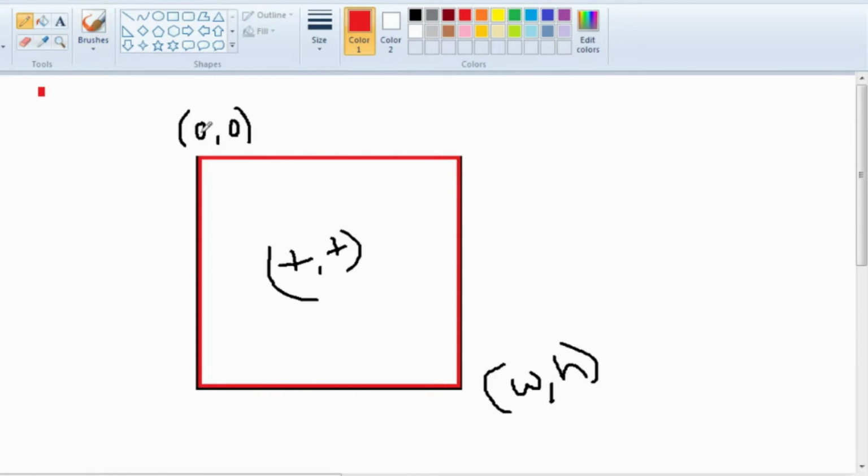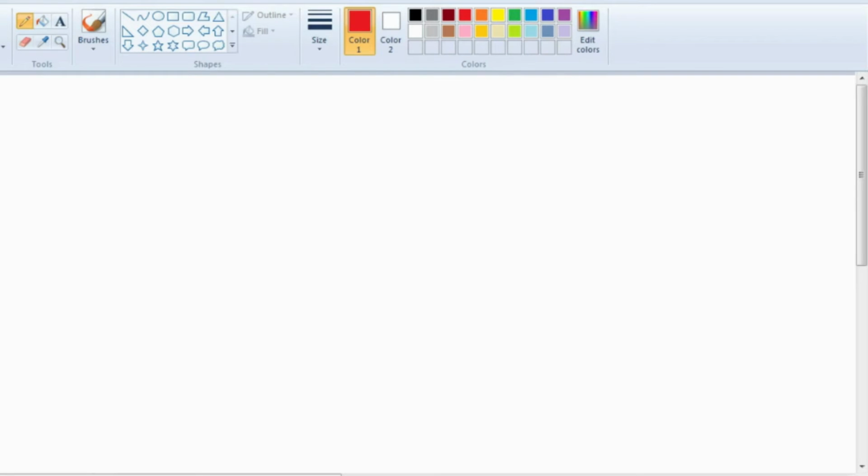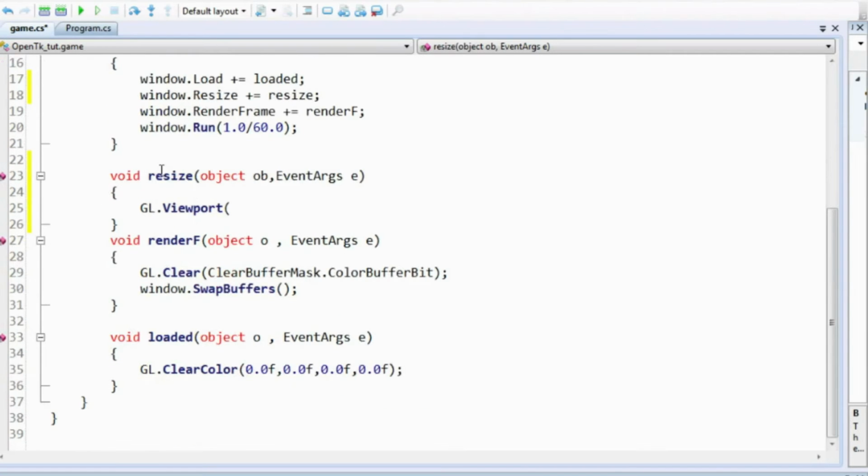You just pass 0 comma 0 as the first two arguments and w comma h as the second two arguments, which will specify these two vertices, and a rectangle will be created out of it, which will cover the whole of your window. So the viewport size will be equal to your window, and whenever you resize your window, it will also be resized accordingly, because you're calling it from the resize function, which is assigned to the Resize event handler.